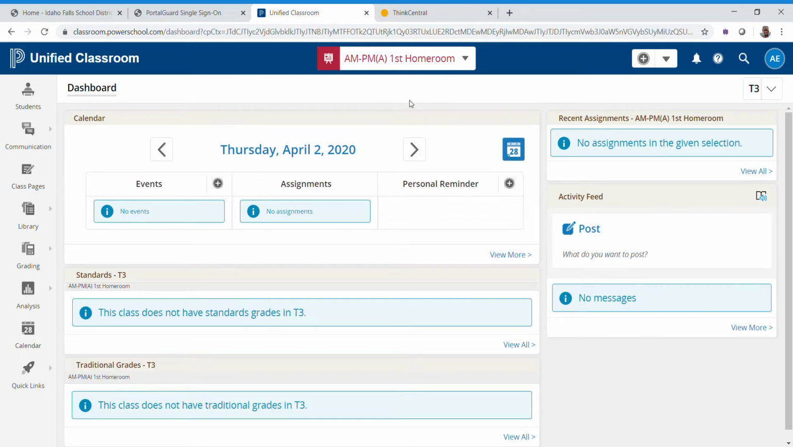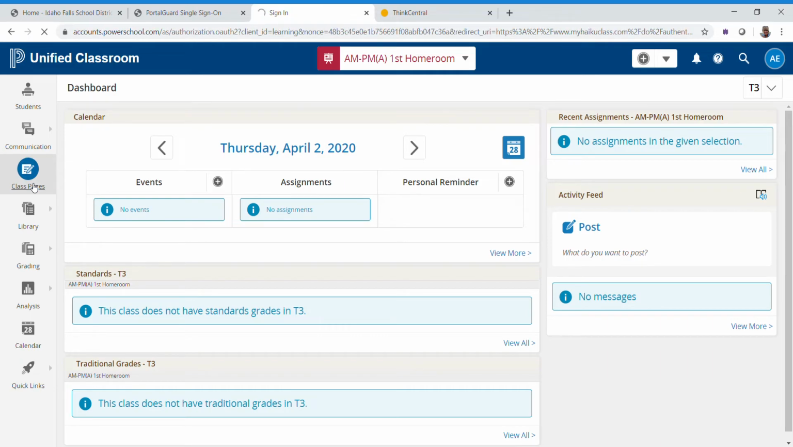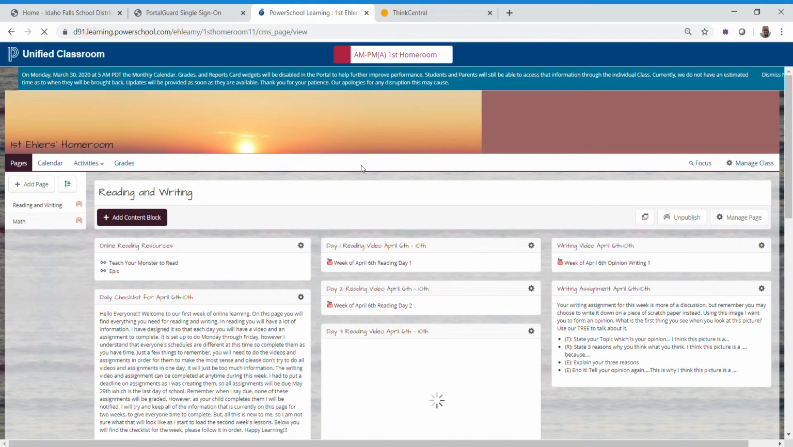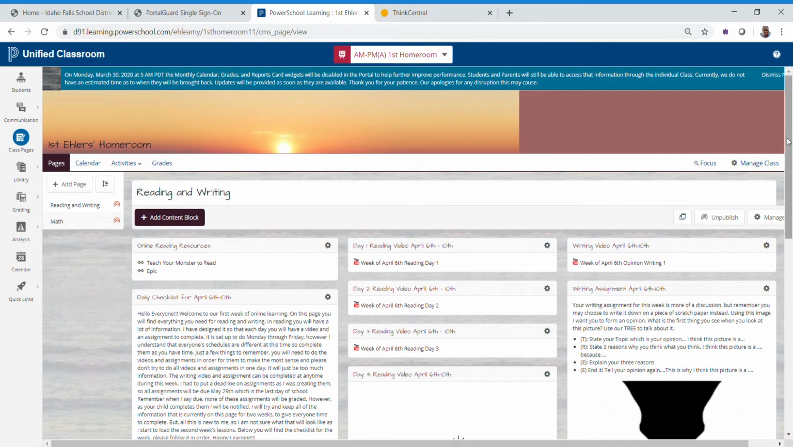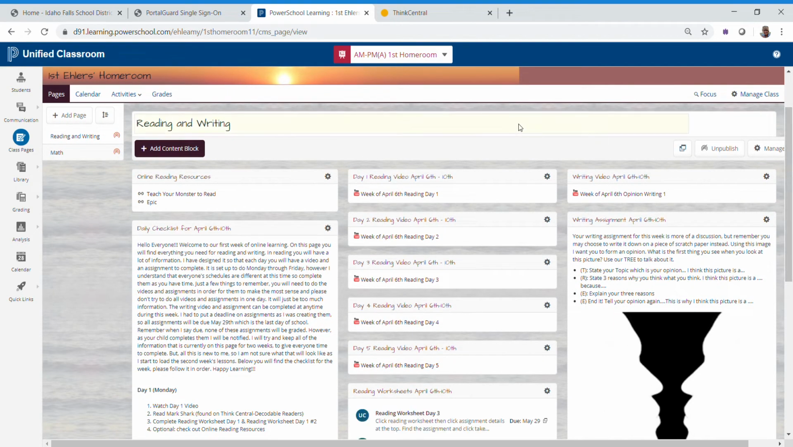This is going to automatically pop into what my unified classroom looks like, but it will look awfully similar to yours. So the first thing you want to make sure is that you are on the homeroom tab up here. And then I'm going to come over here and I'm going to click class pages. Okay, and then when you click class pages, you're going to find all of your information that you are going to need for the entire week. So here are my two pages. I've got my reading and writing page, and I've got my math page.